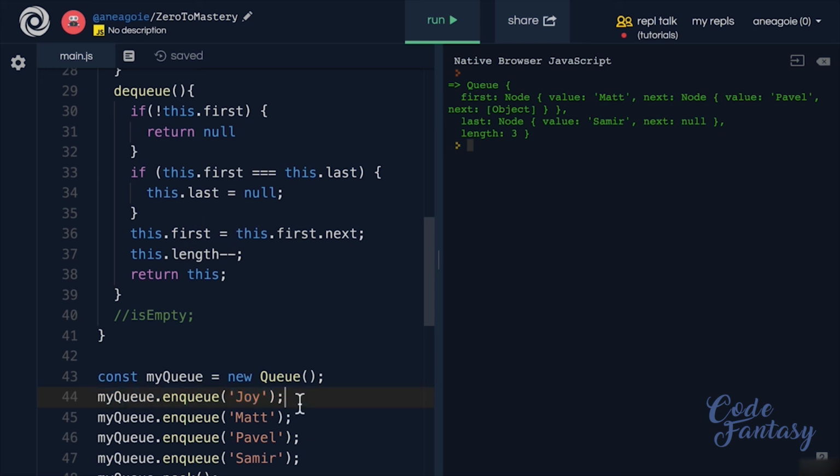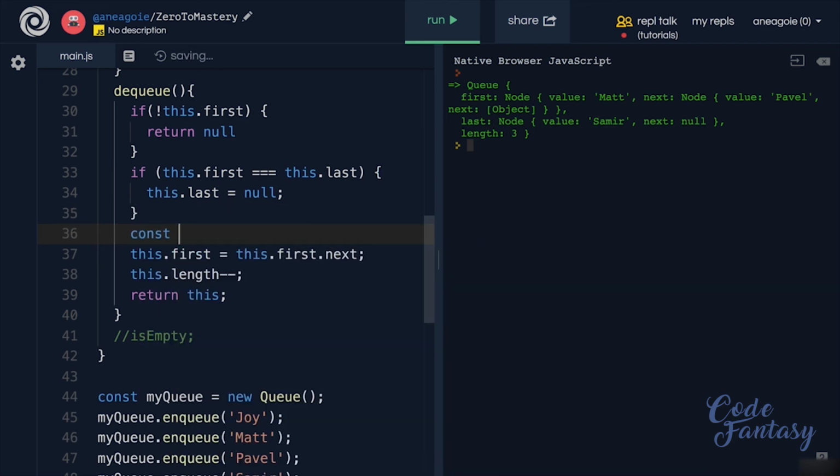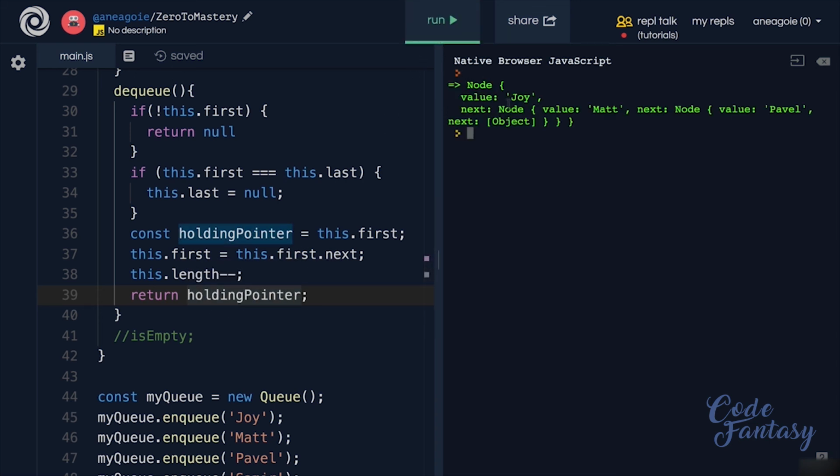Nothing is pointing to that memory space. And JavaScript, the way it works, is going to garbage collect and remove Joy. If we wanted to hold a pointer to Joy, then we could say const holdingPointer and say this.first, so that before we update whoever is first, we can reference it with this variable. If we still want to use Joy, for example, in a waiting list app, maybe we still want to do something to the user. We can do this and still have access to the Joy node.